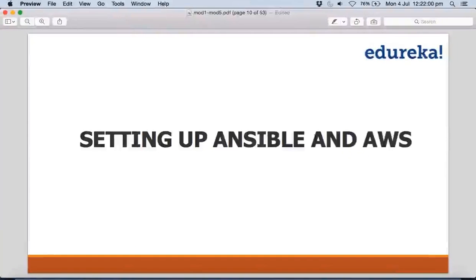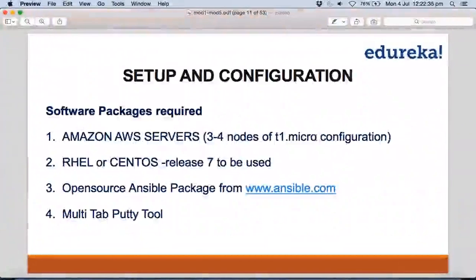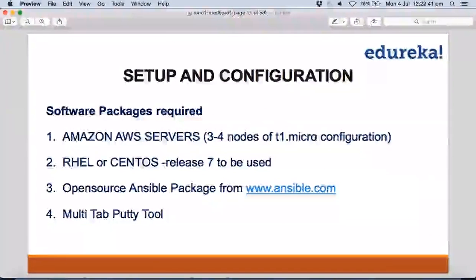In this session, we are going to start setting up Ansible and see how we are going to use Ansible in a cloud infrastructure environment using AWS. So let's start configuring Ansible in an AWS environment. We can eventually replace the AWS environment with a normal traditional infrastructure environment as well, but since there's a cloud hub happening these days, it's always good to start working on the cloud environment.